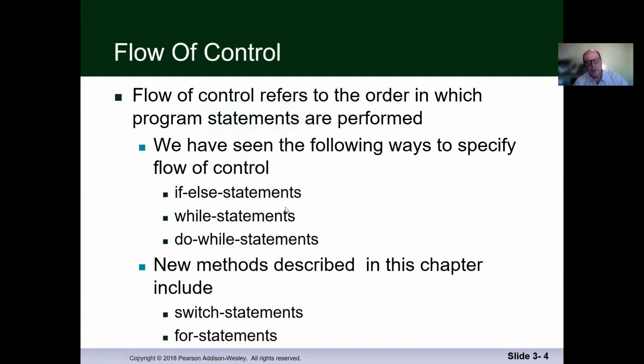In chapter 2, we learned about the if-else statement, the while statement, and the do-while statement. In this chapter, we're going to get into those a little more deeply. We're going to expand what we learned about if-else, the while statement, and the do-while. And then we're going to add the switch and for statements in this chapter.